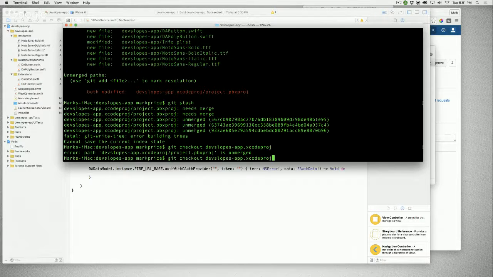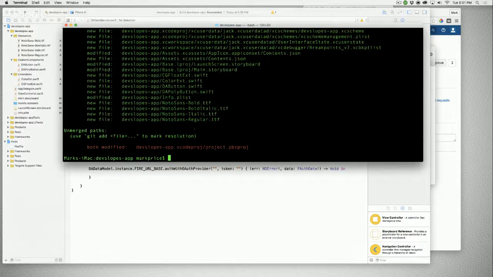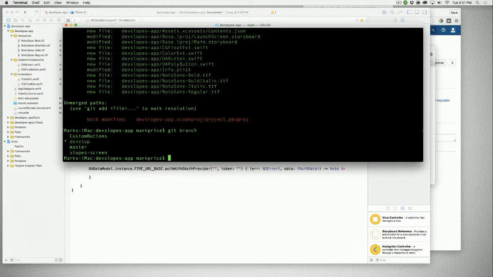Come on. Project pbxproj. It does not. It wants me to merge this first. How annoying. That's not what I wanted. Git branch is what I wanted. So we're in this develop branch.